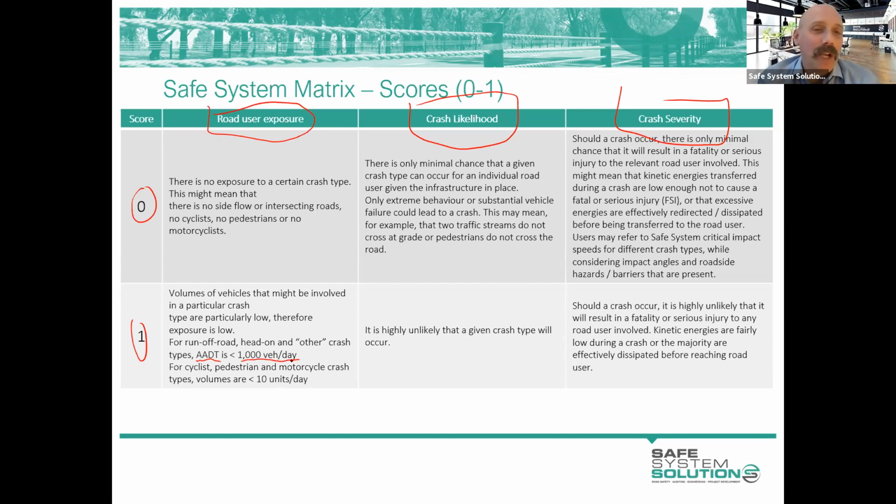Now, where it can get a bit subjective is when you don't have figures, and it often comes in this one. For cyclists, pedestrians, and motorcyclist crash types, volumes are less than 10 units per day. So this is probably an insight into our industry, really. We tend to get really great traffic volume data for safe system assessments. And we tend to get a shrug of the shoulders for pedestrian, cyclist, and, well, motorcyclists. Sometimes we get better data. Sometimes we're getting a bit better.